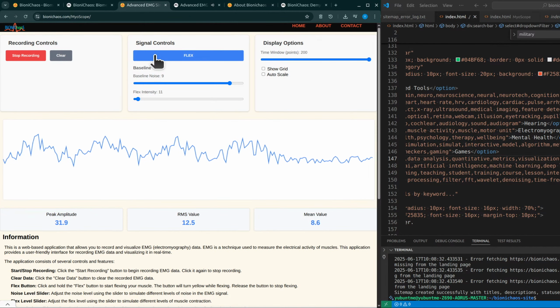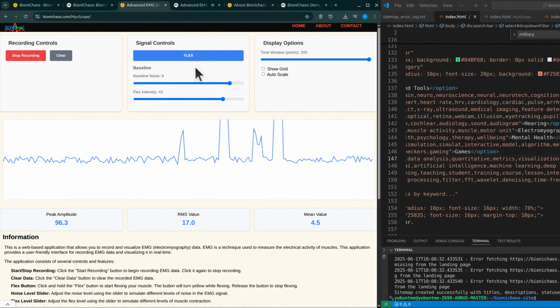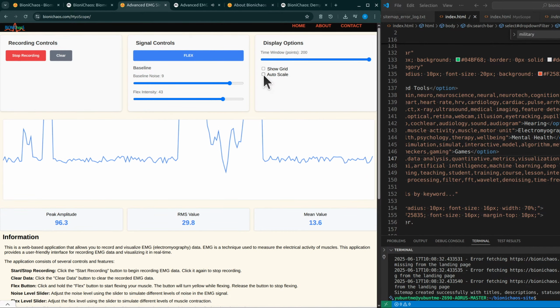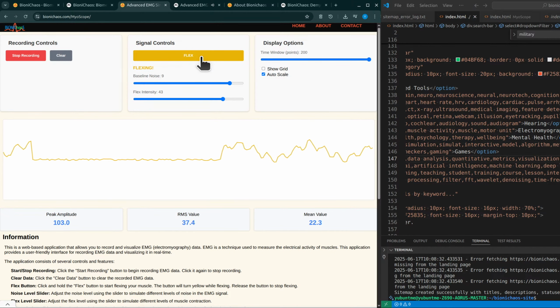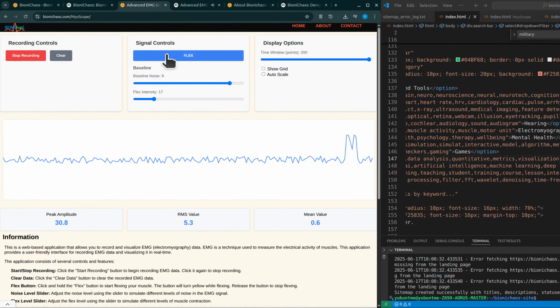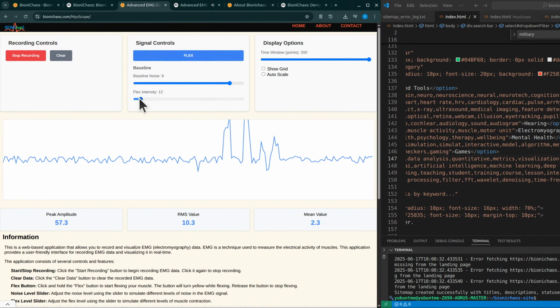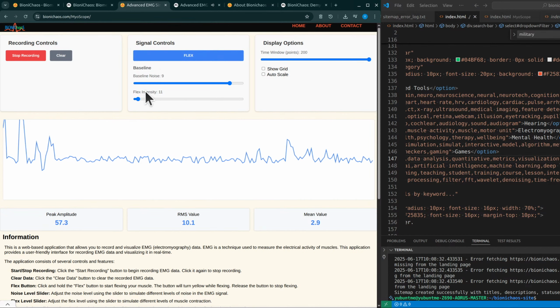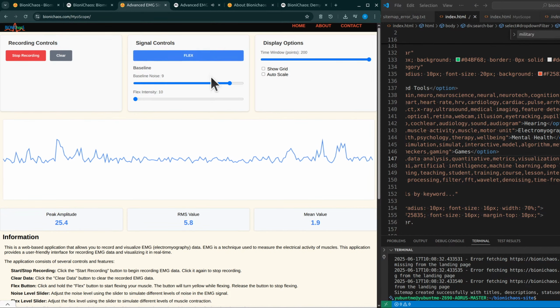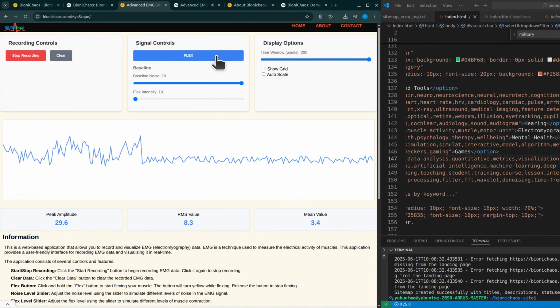The flex level slider. This one controls the simulated intensity of the muscle contraction. So like flexing harder versus just a little twitch? Exactly that. Crank up the flex level, you simulate a stronger effort. And you see that reflected in the signal, usually a higher amplitude, taller peaks. So you can directly see how effort impacts the electrical output. That's cool. It's fundamental for understanding EMG, how signal size relates to force or effort.